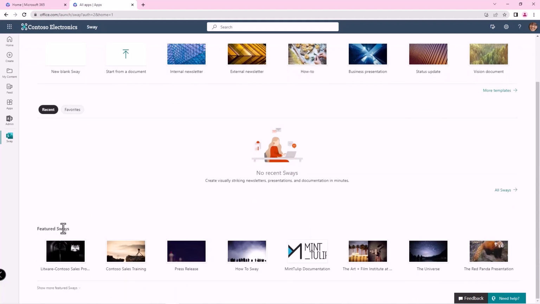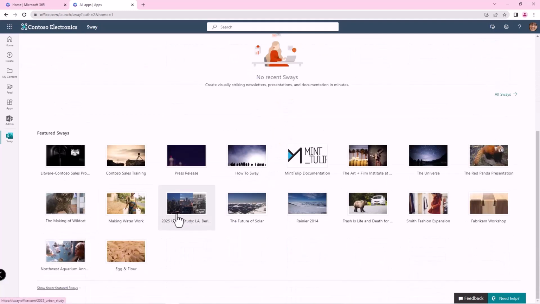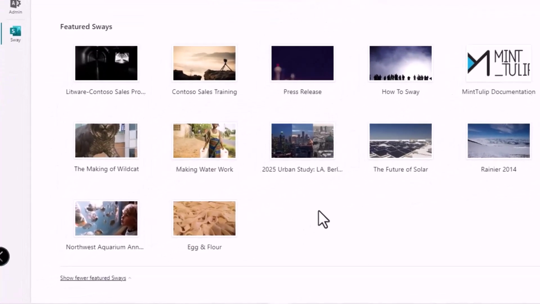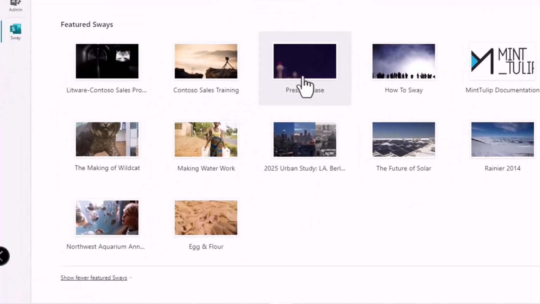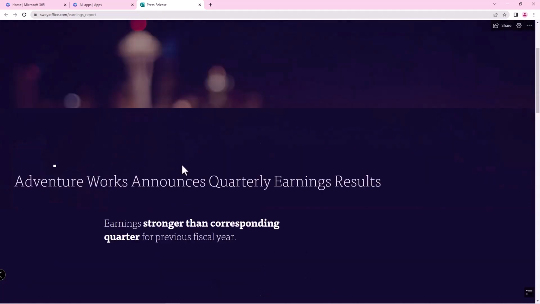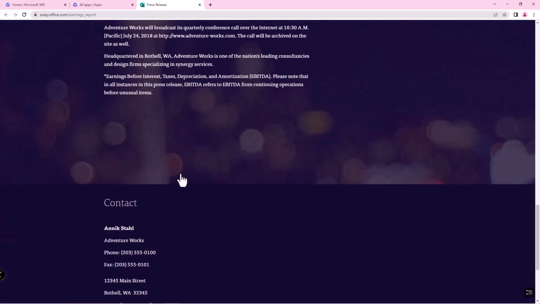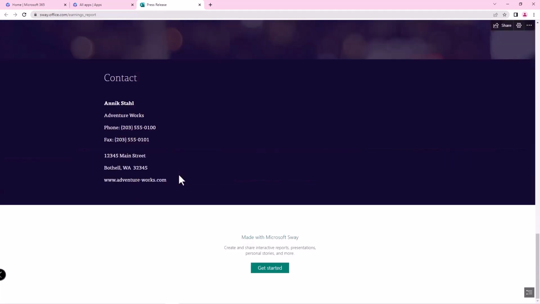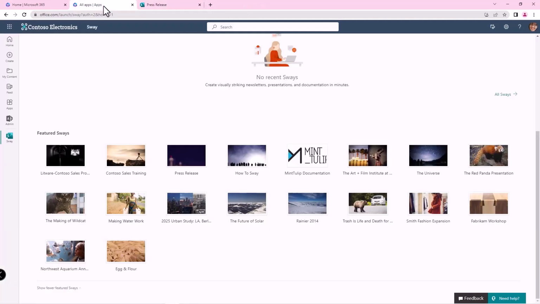On the Sway dashboard, we have featured Sways at the bottom. So let's look at some of the examples I have here. Let's say we want to do a press release. Instead of creating a page on a website, you could use your press release to present your information. It could also be like a landing page for any kind of marketing or event that you're doing. Just scrolling down, it's just like a web page and it gives some interactivity with buttons and things like that. Very simple.